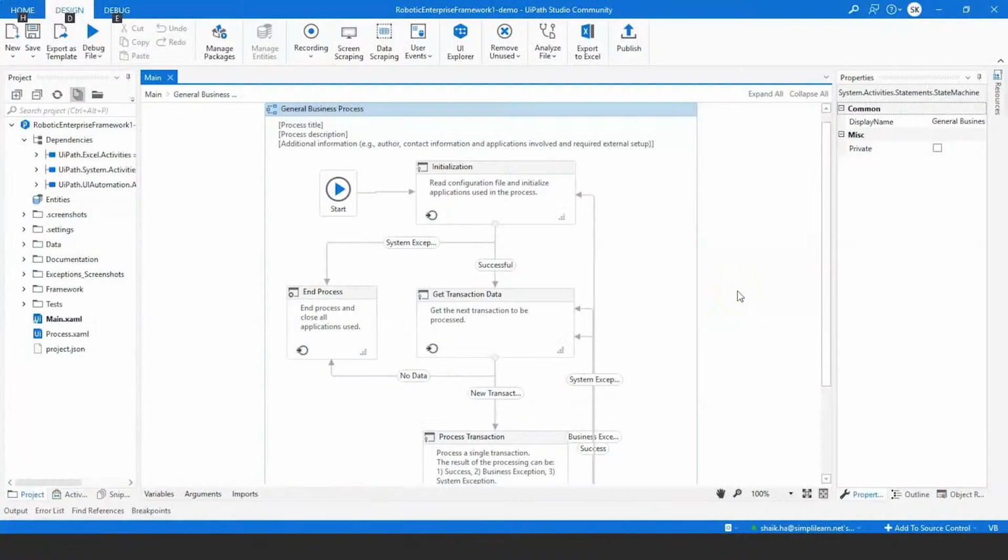The REFramework is implemented as a state machine, which is a form of workflow with two advantageous characteristics: states and transitions. Actions to be taken in response to the stated input are described by states. Transitions switch the execution from one state to another based on the results of the state. There are four key states in REFramework, that is, initial state, get transaction data, process transaction, and end process.